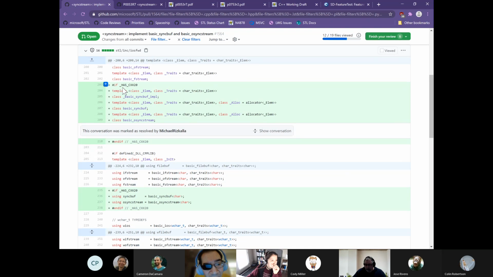Okay, #if _HAS_CXX20. We always want to make sure we use #if and not #ifdef for this macro due to our conventions. Template on Elem and Traits, make sure they're all ugly names. Defaulting char_traits<Elem>. So here, there's a forward declaration of basic_syncbuf_impl. This is interesting because it's internal. I don't expect to see this here. I'm going to need to search and see why this is here.